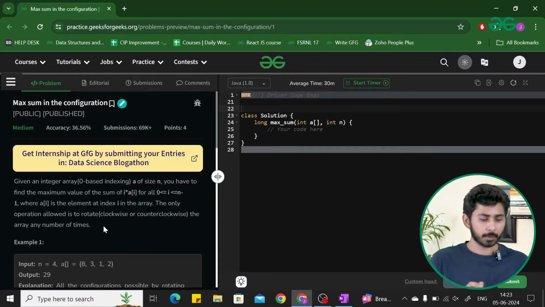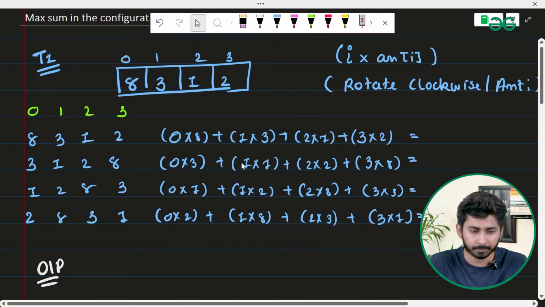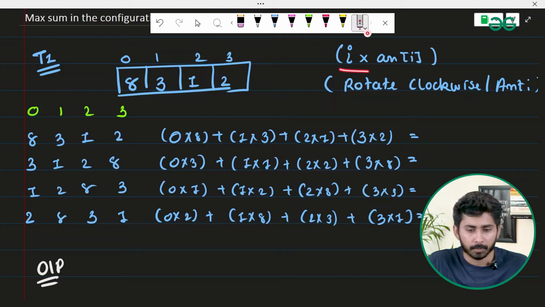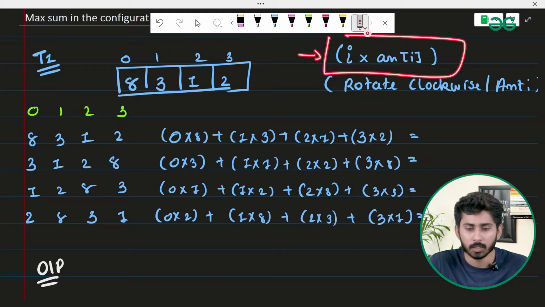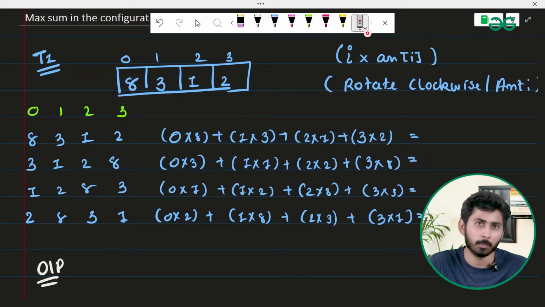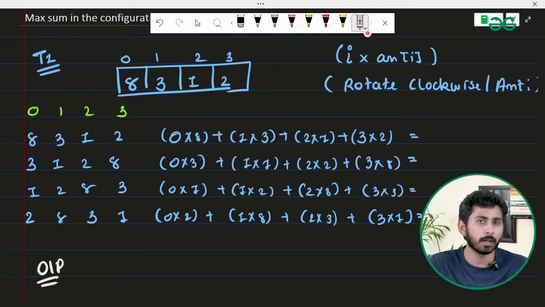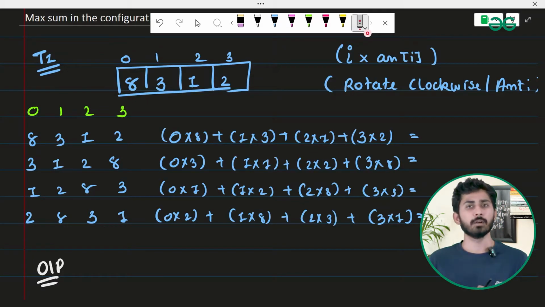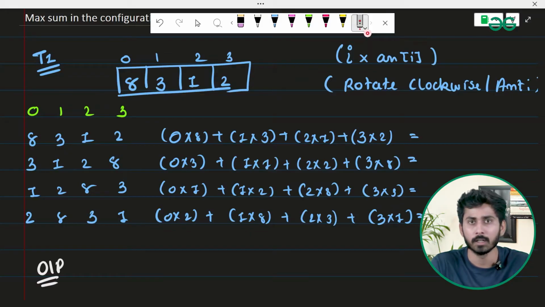Okay, so let's try to understand with the first example that we have, n equals 4, and 8, 3, 1 and 2 are the array elements. Let's try to explore this example. You have to find out the sum of i into array of i for any configuration, and you have to take the maximum sum from all the configurations, and the configuration says rotate clockwise or anti-clockwise. If you keep on trying out all the possibilities by rotating the array clockwise, then the anti-clockwise possibilities are also covered by clockwise rotation. So here I have taken the anti-clockwise rotation, that is rotating the array by one position in the left direction.